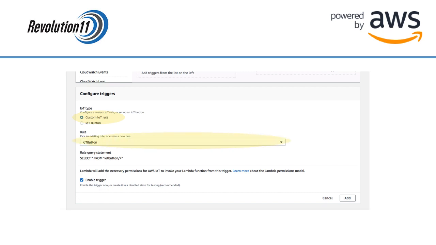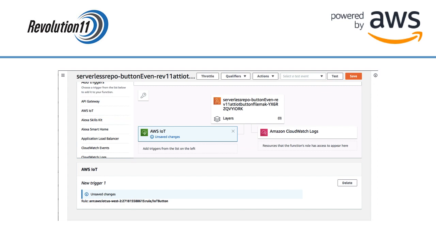You can see what this rule does in the IAM service if you log on as a root user. If you want to learn more about custom rules, check the description of this video. Press the Add button in the lower right-hand corner. Press the Save button in the upper right-hand corner.